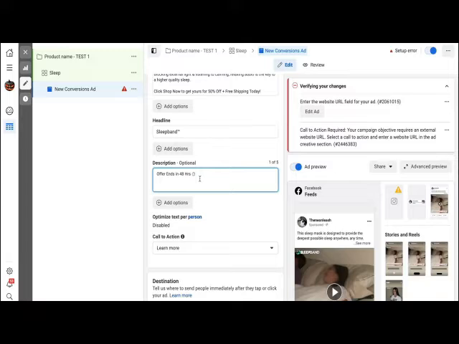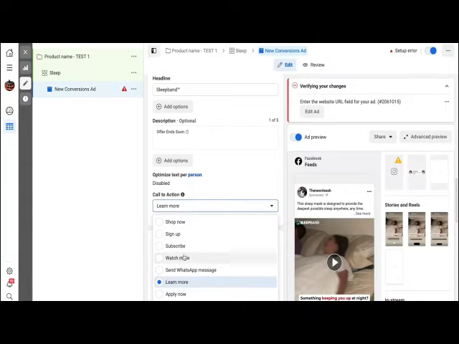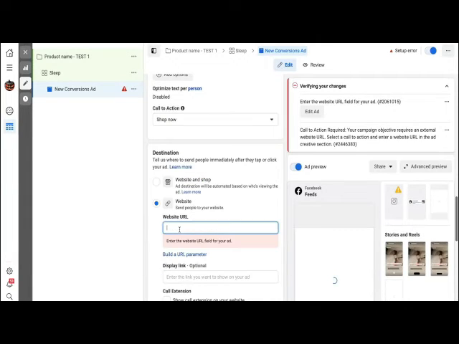Now, if you are advertising in the start of the year, or Q1, Q2, Q3, what I would do is something like offer ends soon. Now, for the call to action, you want to add in shop now, and for the website, you want to add in your product page.